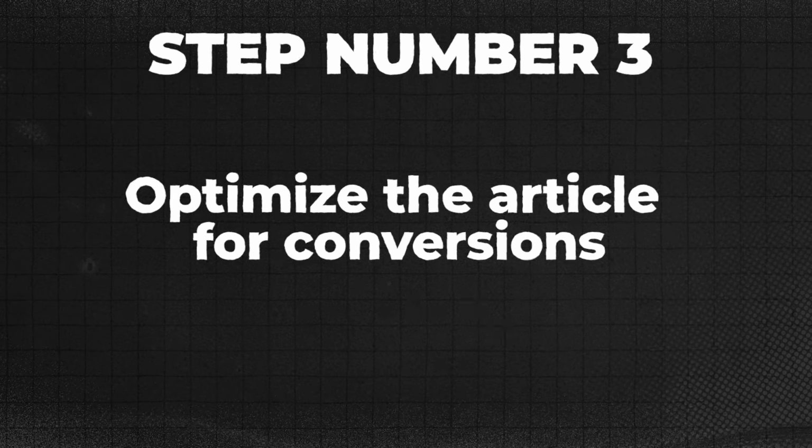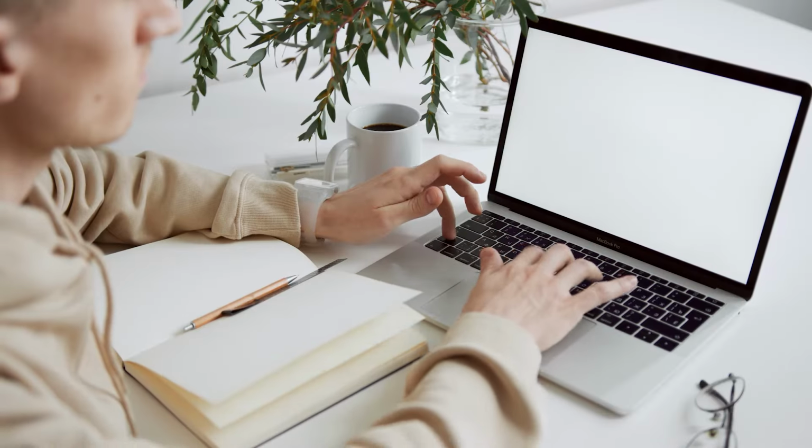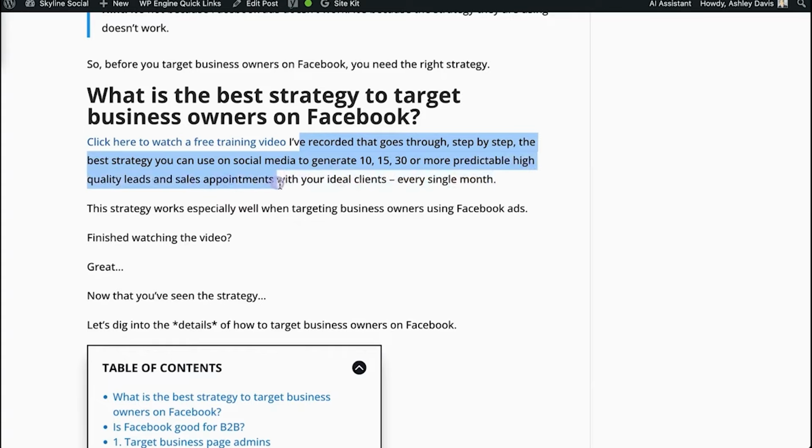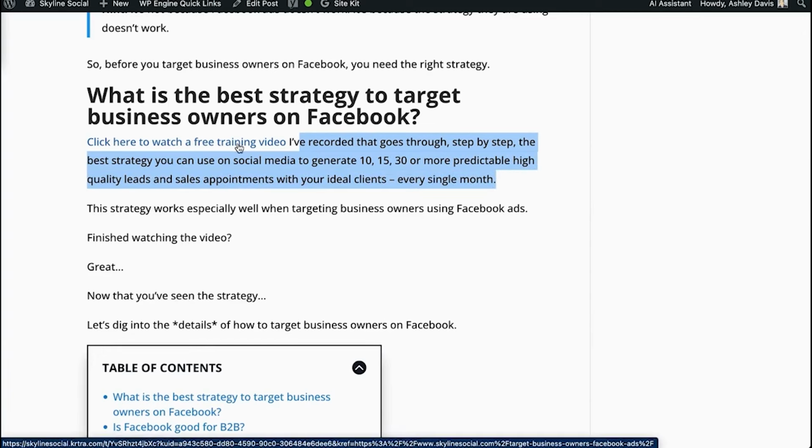The next thing you want to do is optimize the article for conversions. So you don't just want to have a nice written article that sounds good, you actually want to generate some clients from this article. So what you need to do is you need to have call to actions that take people to your sales funnel.